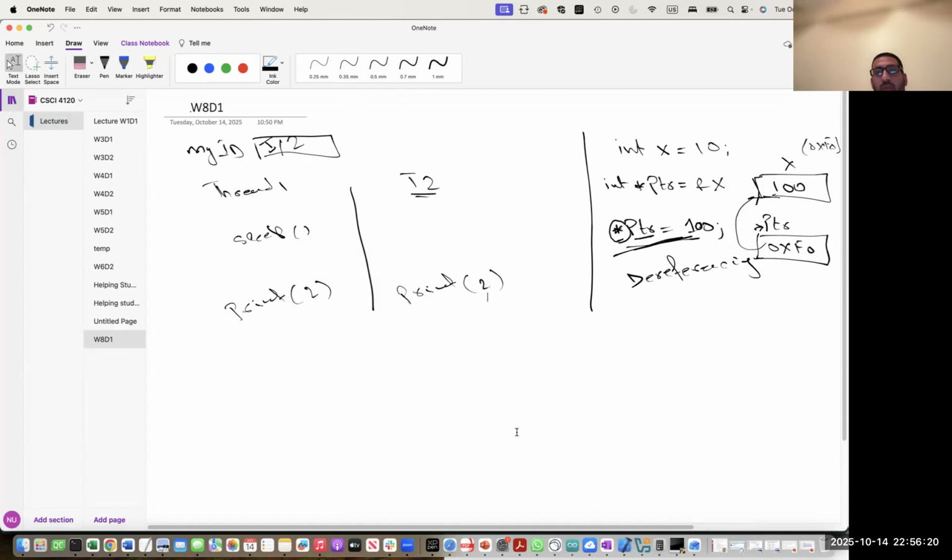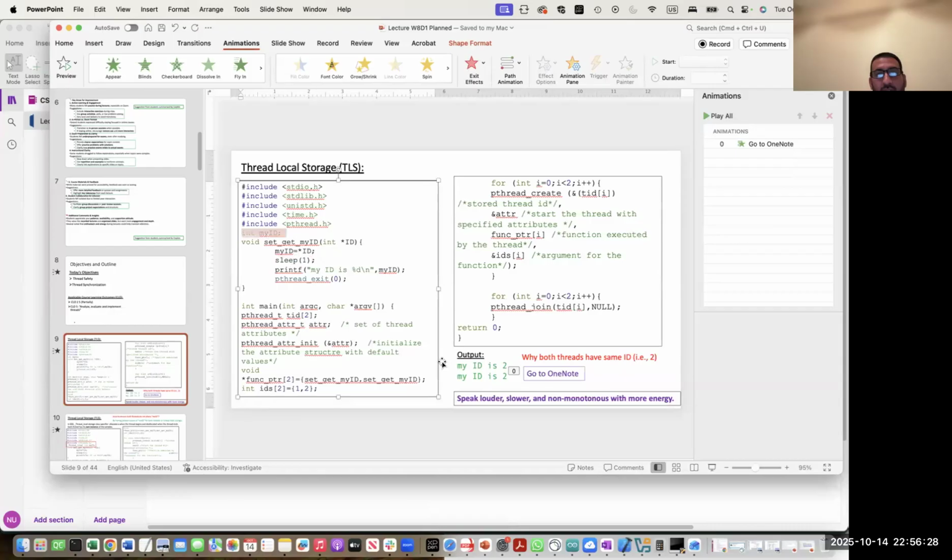Now, the problem with this code is that both of the threads are accessing the global data here, my ID, but they expect that they will have their own copies of the global data, which is not possible, right? Two threads cannot have their own copies of the global data. What we wanted was for each one of them to print their own ID, like my ID is 1 and my ID is 2. But that is not possible because they are storing their IDs in my ID, which is a global variable, right? So one thread can override the value which is produced by another thread, right?